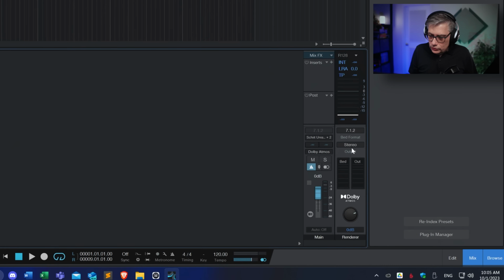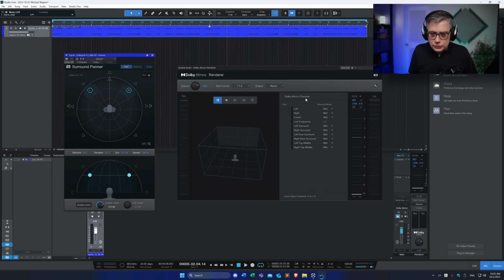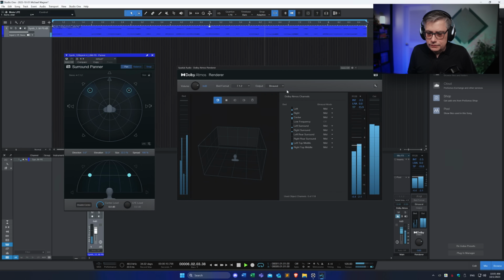Now, even though I have the output of the Dolby Atmos renderer set to stereo, I actually don't need to leave it that way. I can switch that around. So what I can do is go here to the output settings and essentially change that to binaural or any other format. I can also do that by opening up the Dolby Atmos renderer and doing that within the renderer. So let's set that to binaural, for example. Let's play that again. So I now have the audio in binaural.